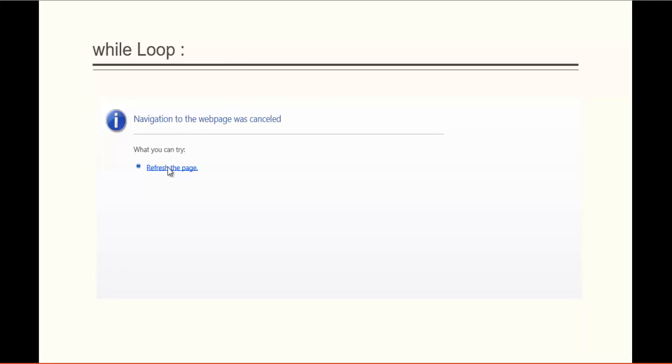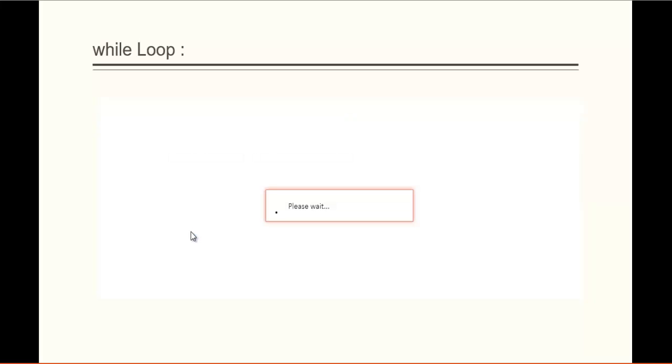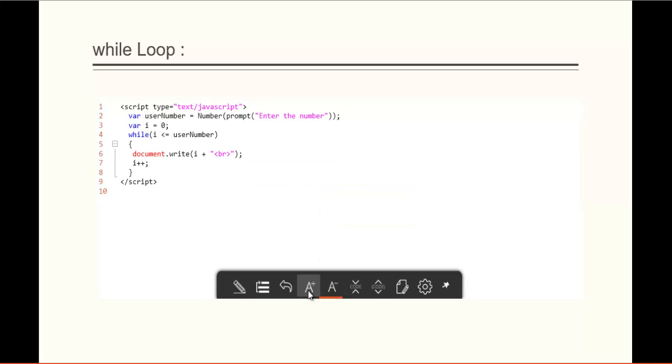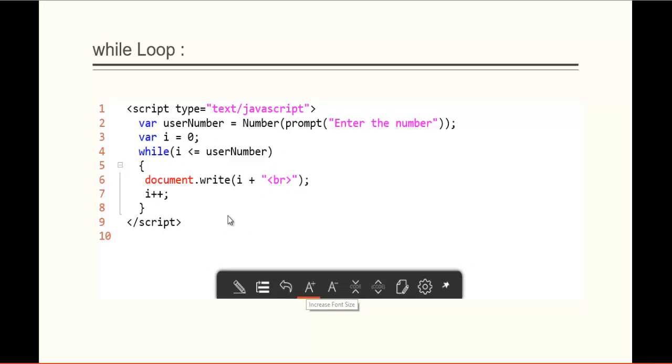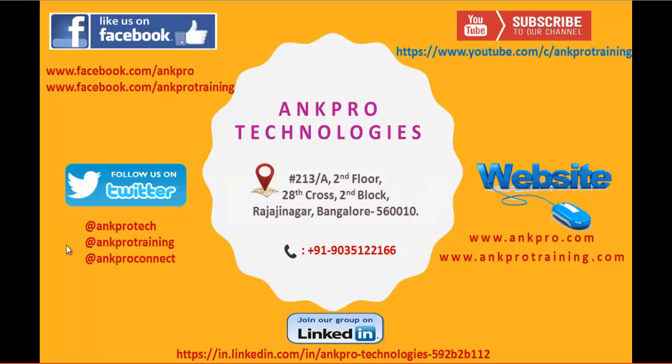Okay, and let me refresh. Some sort of error here. I wanted to show you the code that I used. This is the piece of code that I used. Okay, I hope you understood this. This is the piece of code I've used there in my example. Fine, and let me come back.